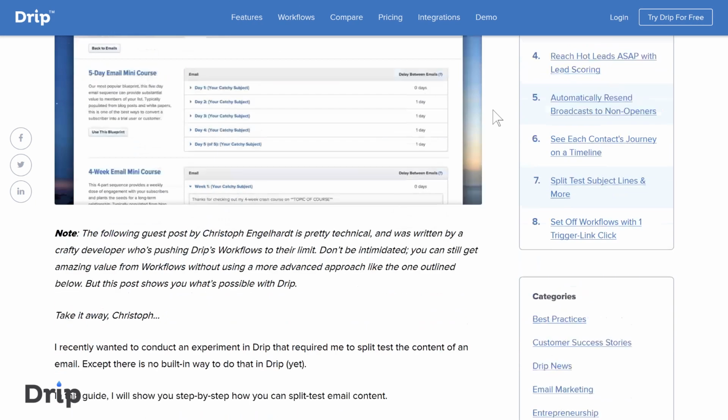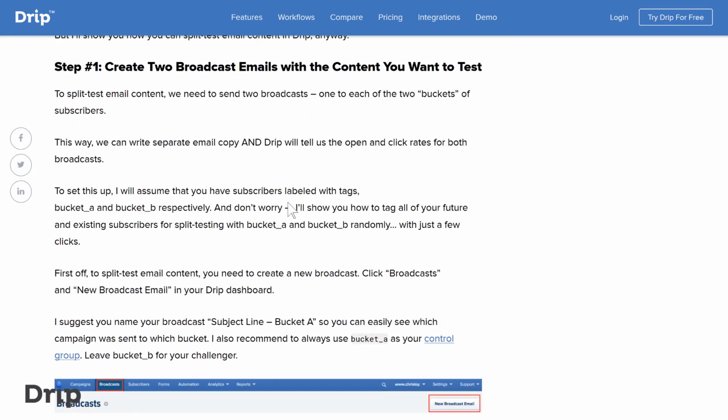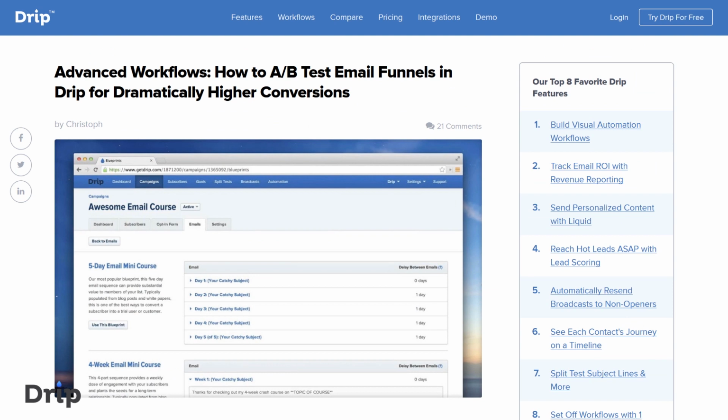There's a tutorial here that basically says, okay, apply different tags, apply your bucket A and bucket B tags to people, and then use those tags to send different broadcast messages, and then check your analytics and so on. This is not real A/B testing, right? This is not randomized to begin with. And if you have a bucket A and a bucket B and you're constantly running tests on the same 2 groups of people without further randomization, the more tests you run on that, the less relevant your results will become.